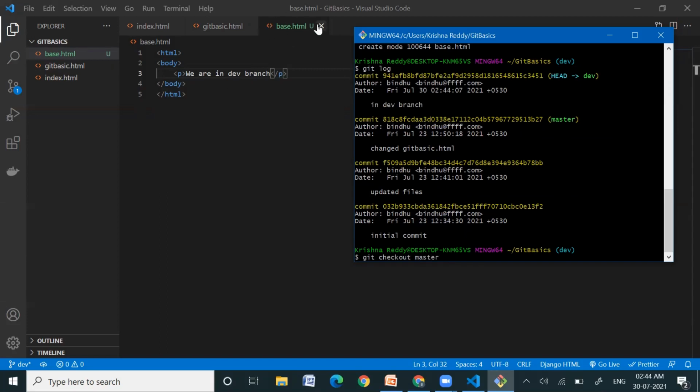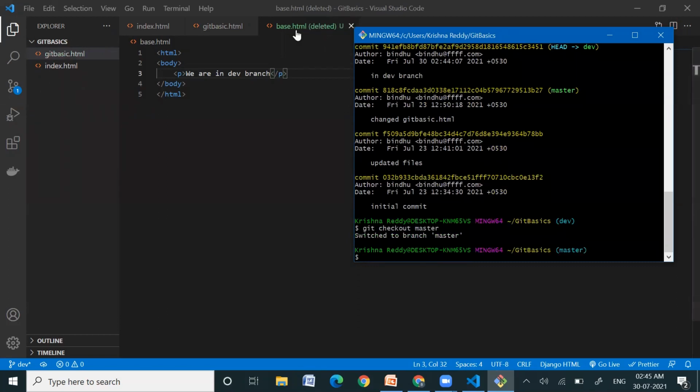Observe the changes here. We have this base.html in this development branch, but we don't have that base.html in the master branch. Just check it out. Git checkout master. So you see here, base.html is deleted. There is no base.html file here, because we haven't created any such file in this branch. We have just created that file in one particular branch. So the changes which we have done in the previous branch are not affected in this branch until and unless we merge that branch into the main branch.